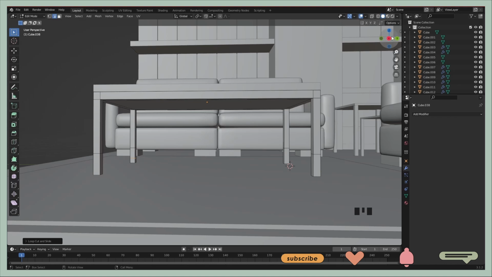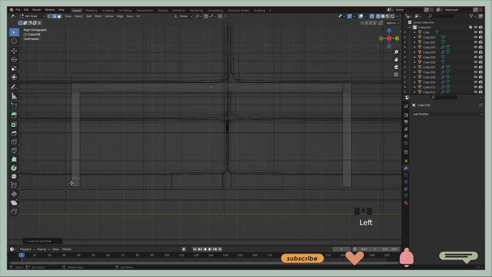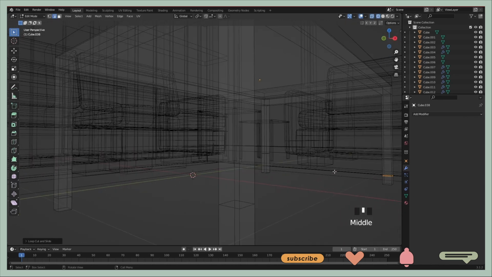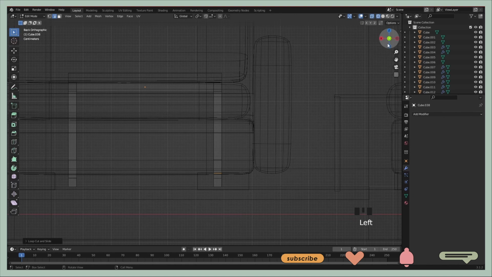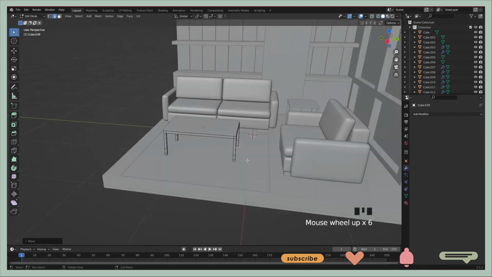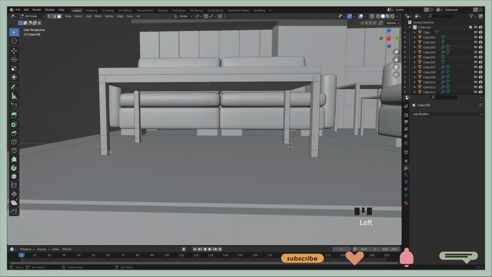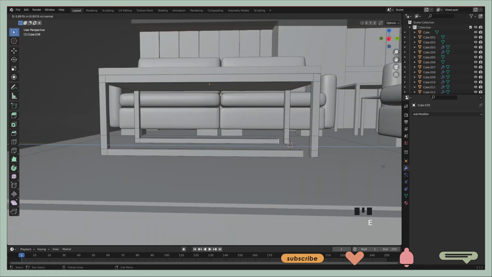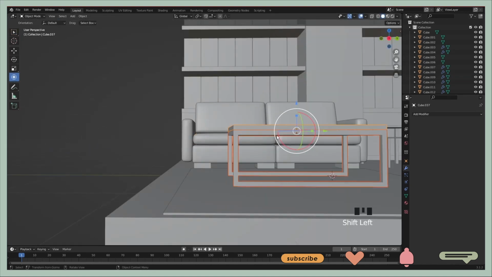Align the other loop cuts as well. Select the two faces and extrude. Tab out, copy and paste, and move it to the side.